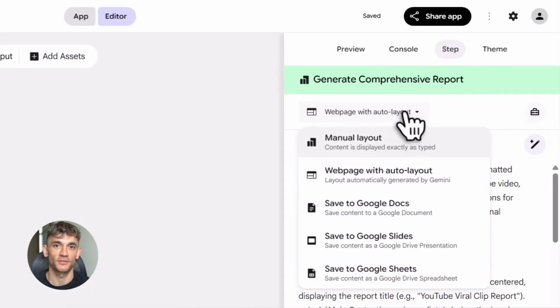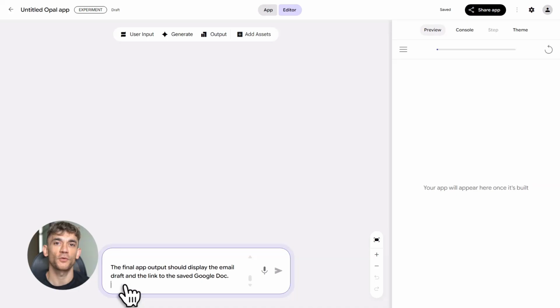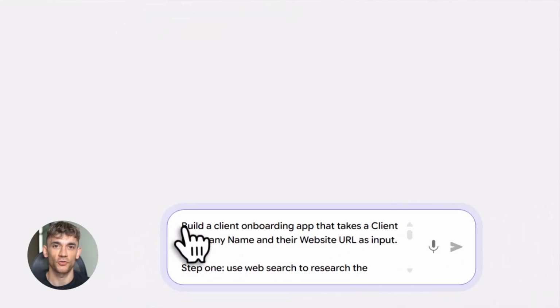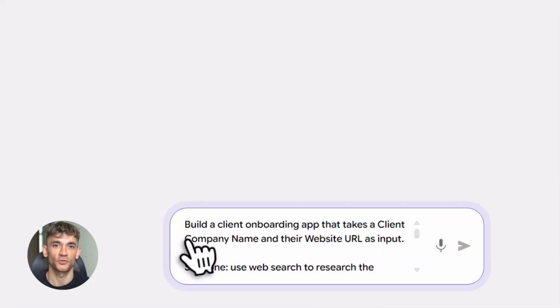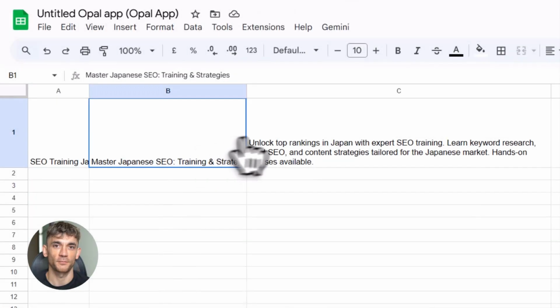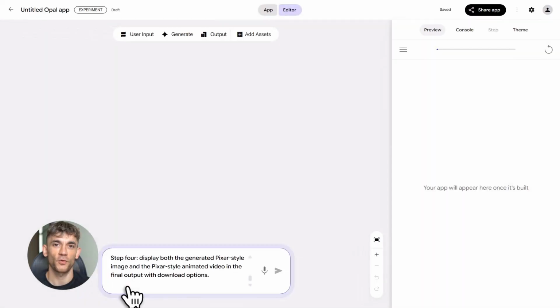Third is the output step. This controls what happens with the results. You can create a web page with auto layout, save content to Google Docs or Google Slides, export data to Google Sheets, or just display results directly in the app. These three step types can be combined in endless ways. Want a 5-step workflow? No problem. Want 10 steps? Also fine. You just describe what you want each step to do.